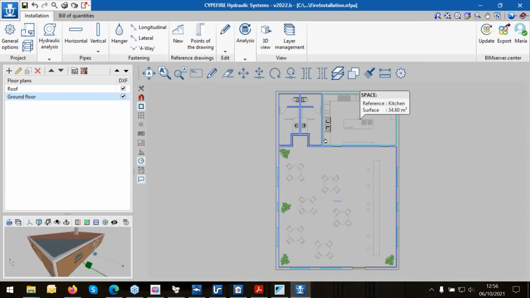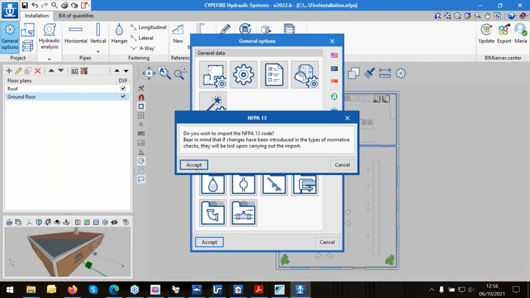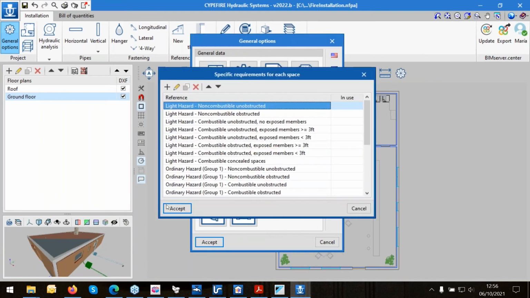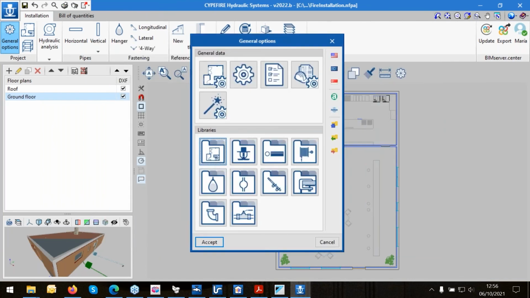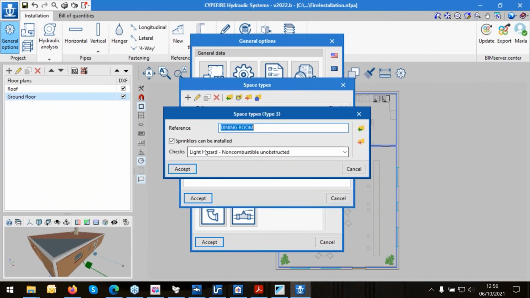In this program, it is very similar to plumbing in the pre-configured norms or standards. Let's choose the American standard, very famous. What we have to do in this case is only give the properties of the type of light hazard space. So that's what we are going to do with the dining room. We're going to say that the dining room has these properties.